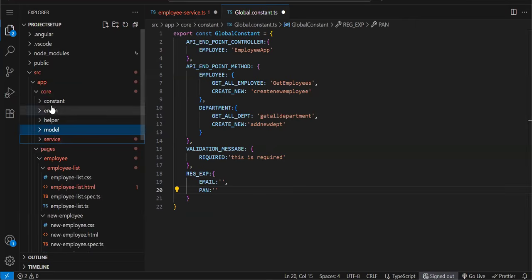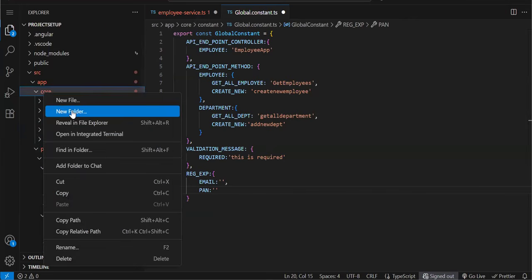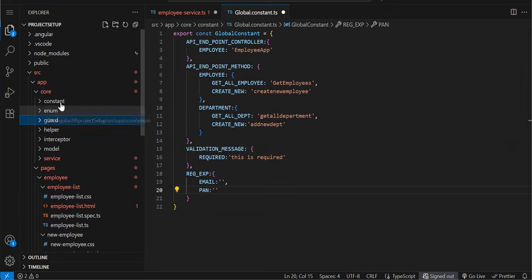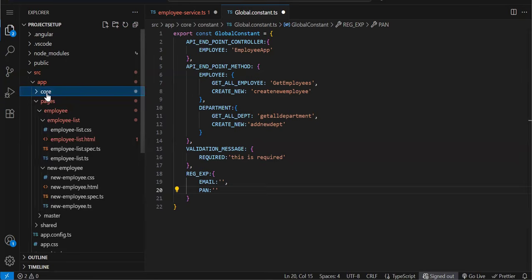one by one, again, I forgot two things. In core, we will have our interceptor. Interceptors are also like token interceptor, error interceptor. Let's say you have mock interceptor. So many interceptors we create. So interceptor folder, then guard, right? We create multiple guards, can activate, can deactivate, multiple types of guard we create. Then we have resolver. Okay.